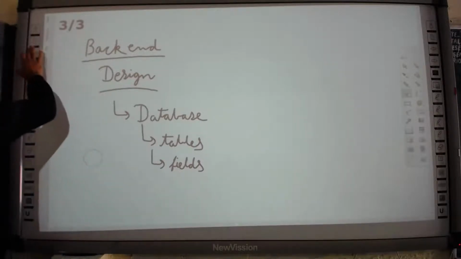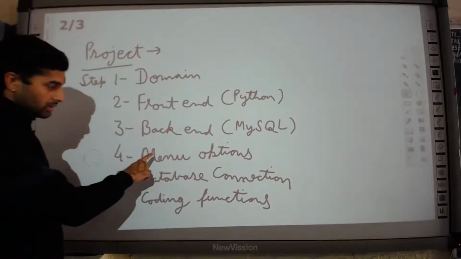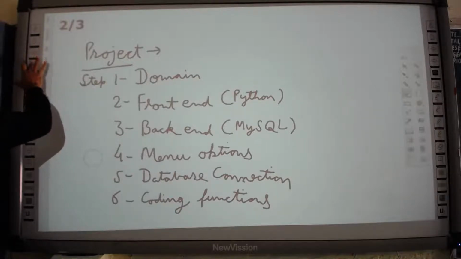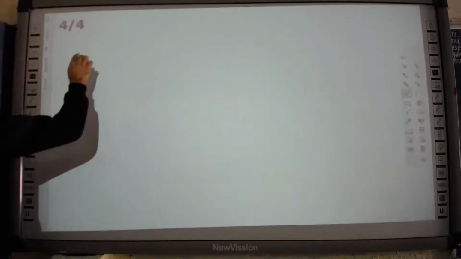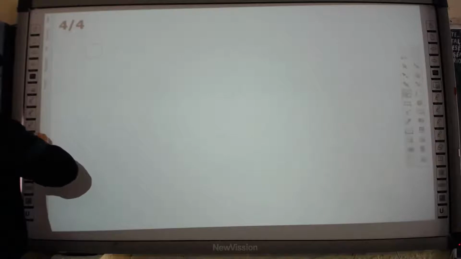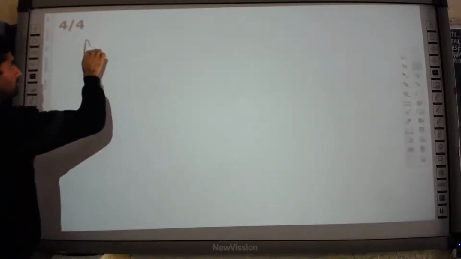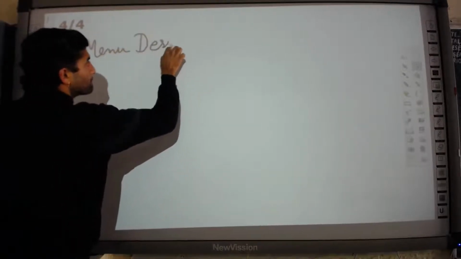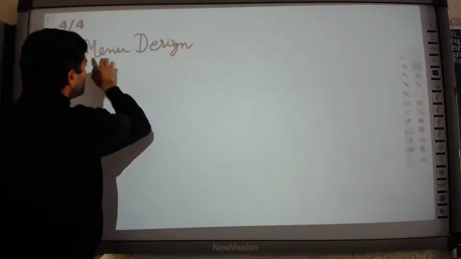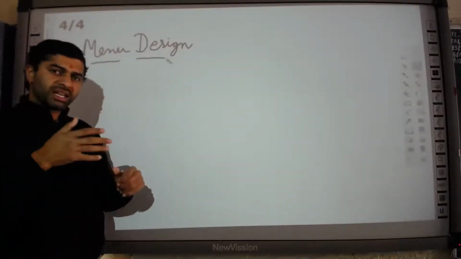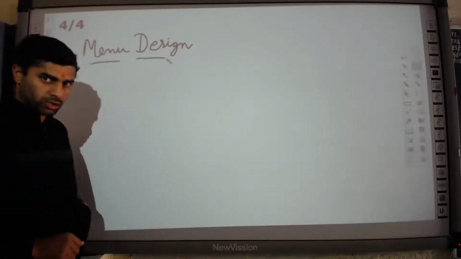Now, next we have many options. Menu design is a very important part. In this part you design the menus that you will provide the user to work on.